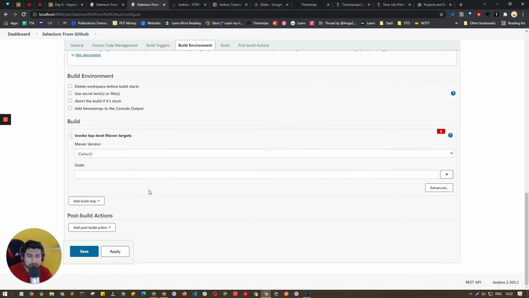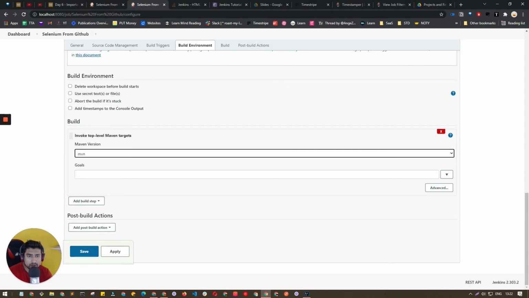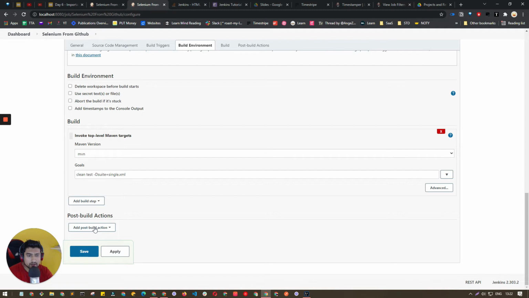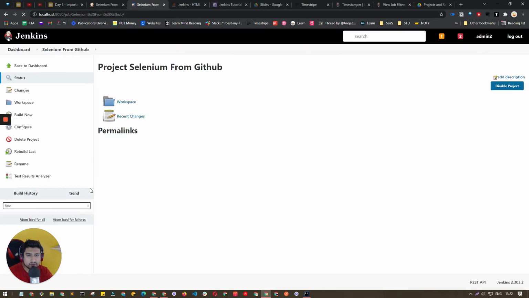Invoke top level Maven, that we want to do here. Our goal is clean test. We're going to mention -DsuiteXmlFile equal to single.xml. And post build action we don't want to do as of now. Let's test it out if everything works fine or not. Go to build and build now.